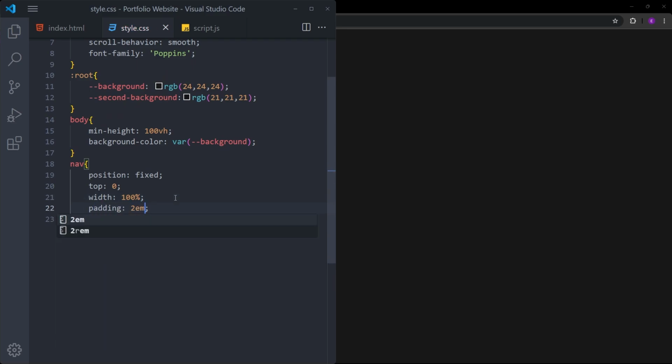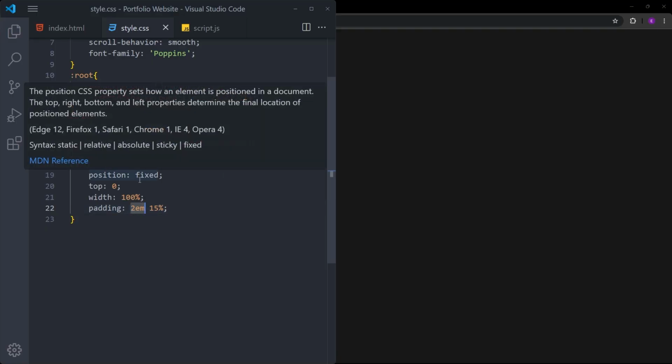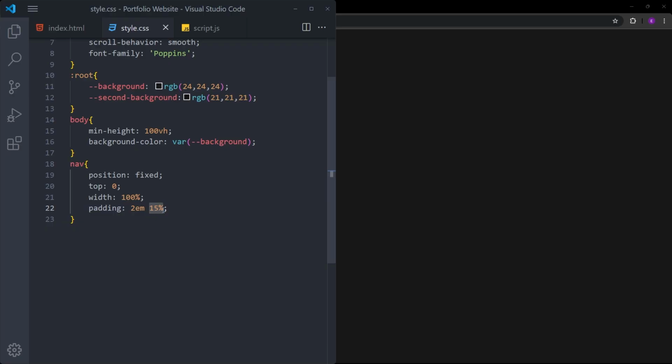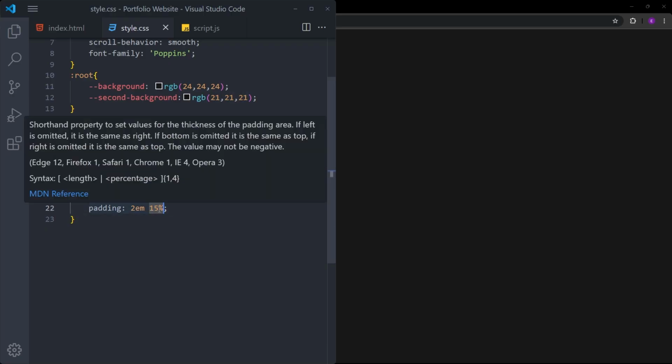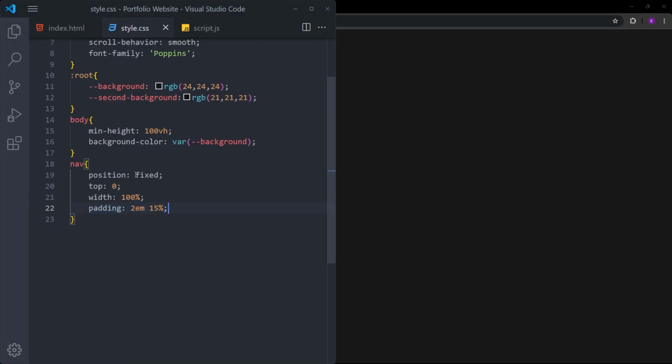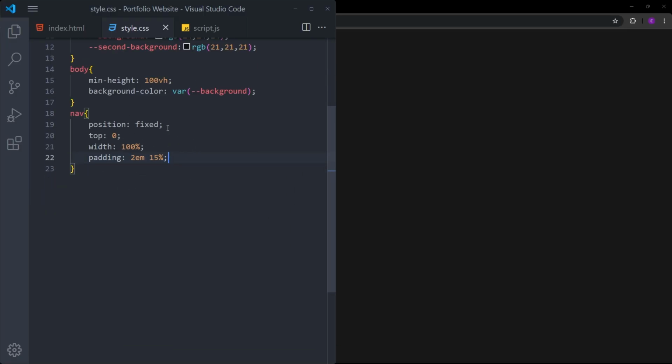Padding is going to be 2em 15%. 2em of padding at the top and the bottom. And 15% of padding on the sides. And we are going to be using this 15% on the sides for this section as well. So everything will be perfectly aligned when we finish.